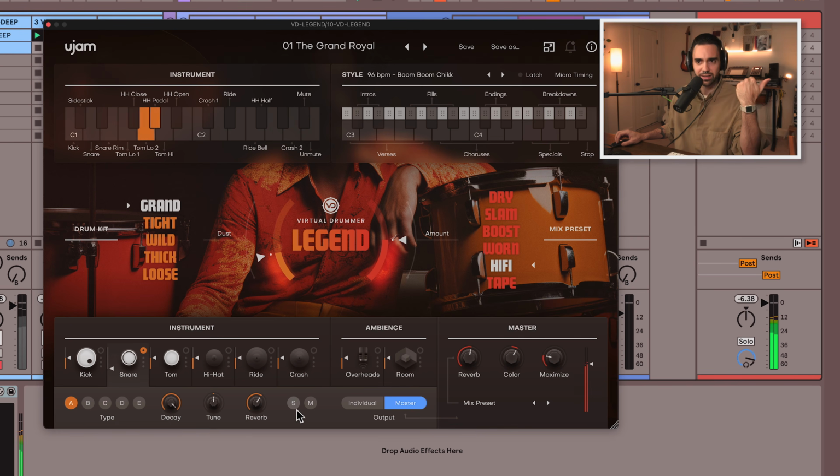When I come back, it's definitely there, but it's kind of in the back, part of the ambience. Well, that's because we need to take a look at the ambience section.